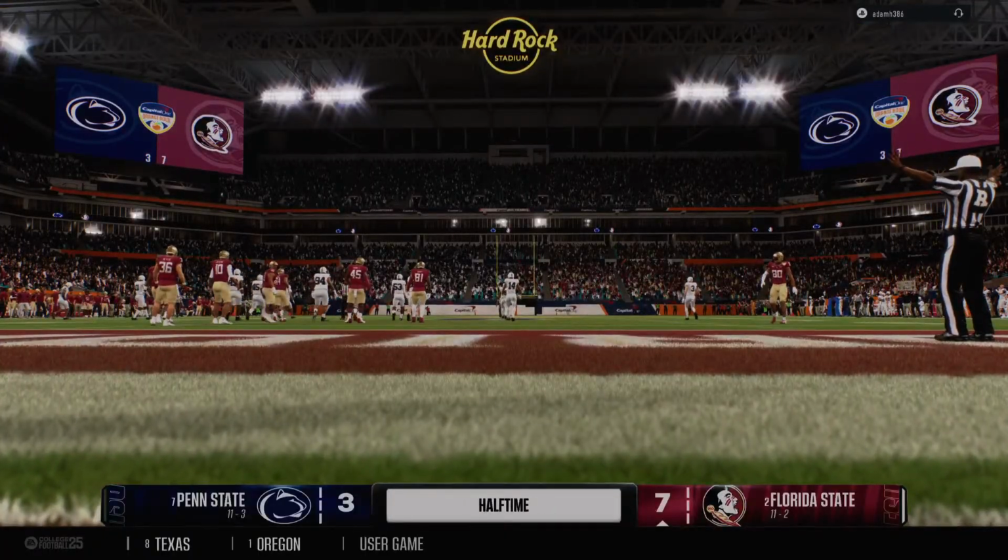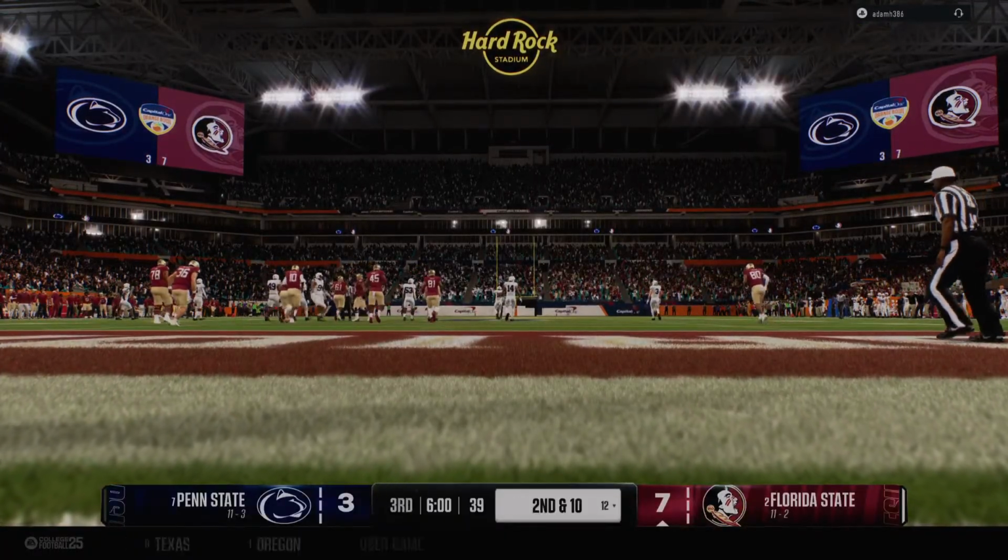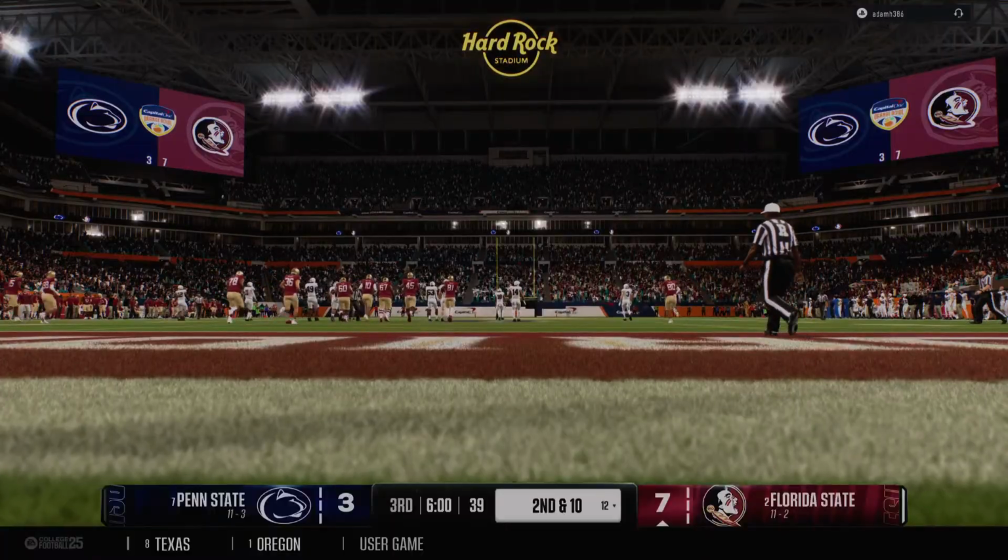And that will do it for the first half here. Kevin Connors now has our halftime update.